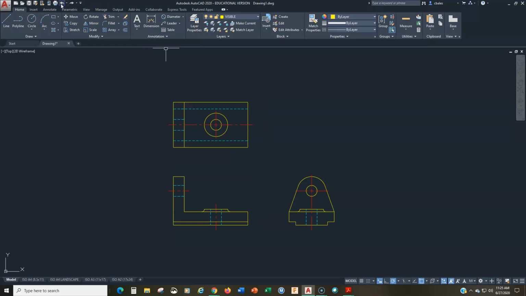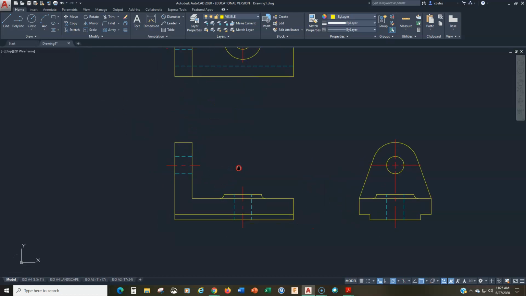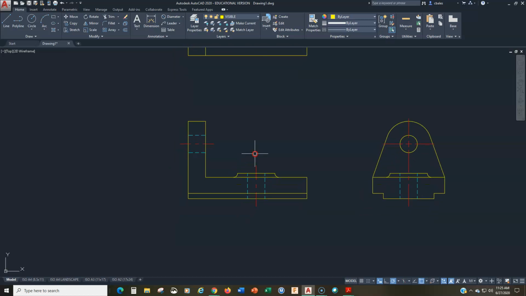All right, so let's go back here. I don't want to do that. There we go. So, back to where we should be. I have my dimensions frozen. My dimension layer is frozen, and I'm ready to modify this to create the section view.